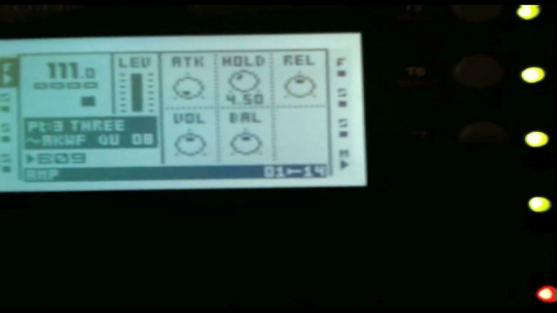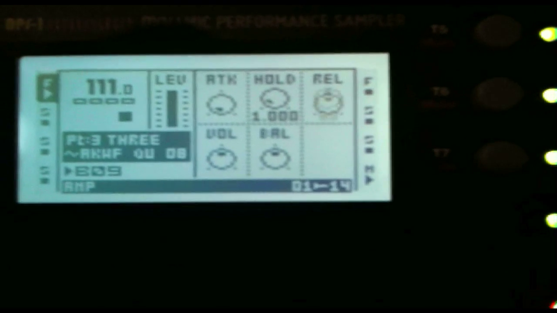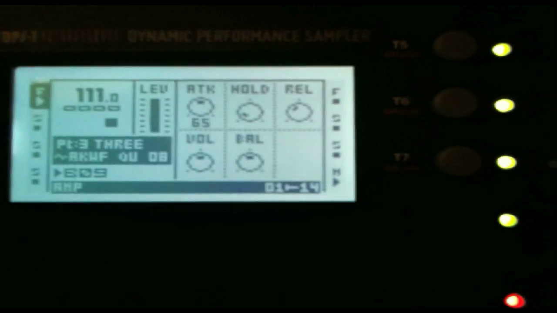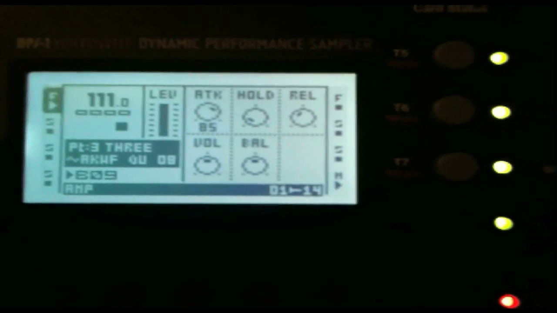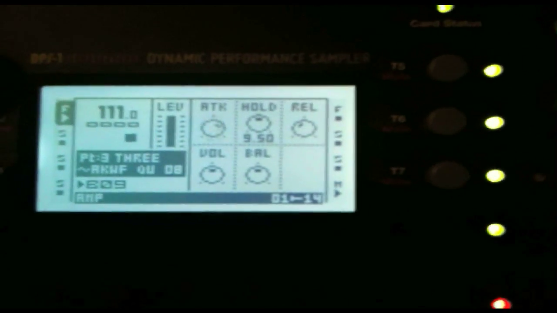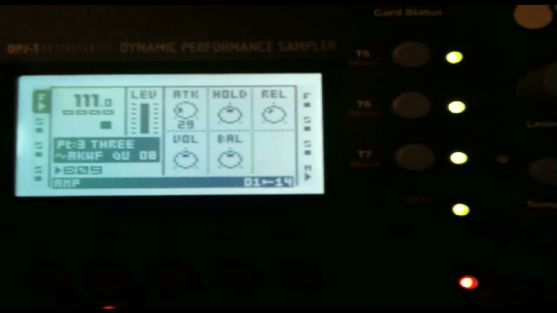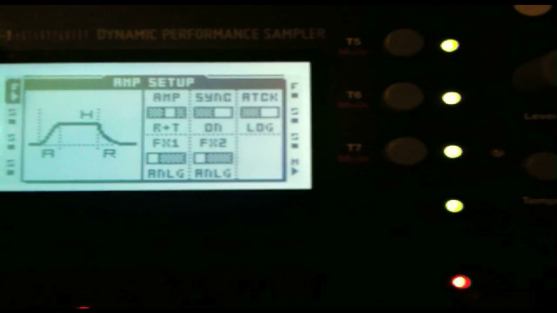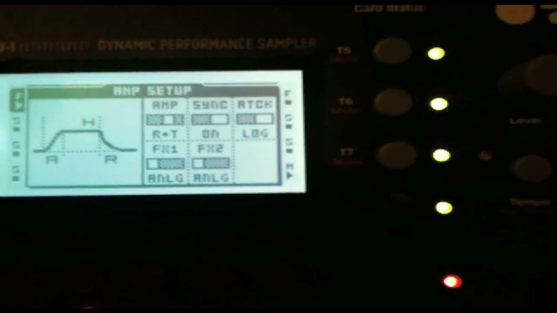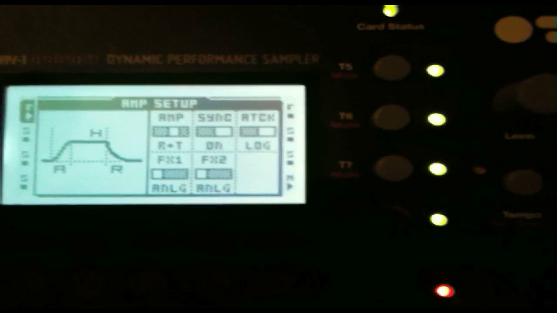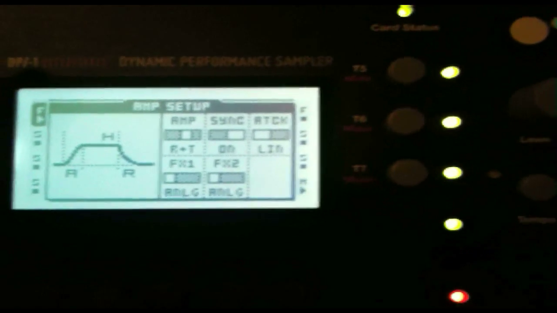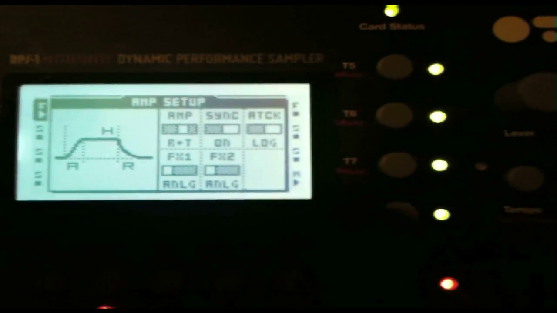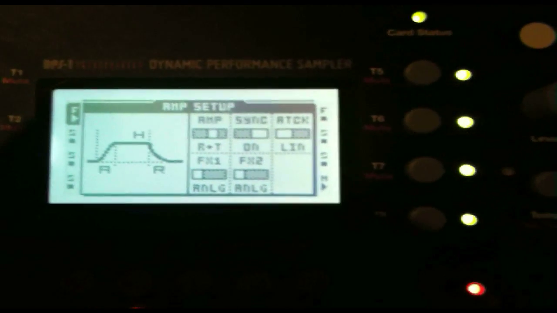To begin, let's take a look at the amp page. We will make our sound shorter by bringing the hold and release down. You can go from a tiny little click to an infinite note. In the amp setup page, the shape of the attack portion can be toggled between linear for a steady rise to logarithmic for a more percussive attack. Those three parameters let you design sounds from short bleeps to long, slow, rising pads.